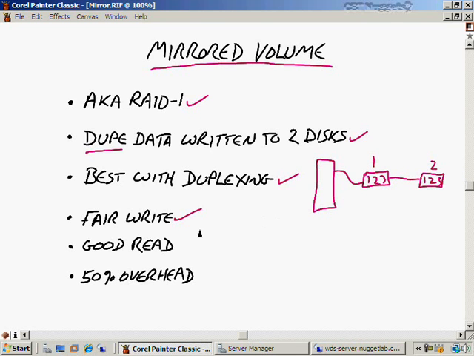Now, what I get with this is just fair write performance. I pretty much get the same performance as if I were writing to a single disk, except that it's going to be better with duplexing. I forgot to mention duplexing. Let me go back to that. If I have duplexing, then my second disk, instead of being on the end of that chain, I might have another controller here with a separate cable coming off of it, connecting down here. And that's how my second disk attaches.